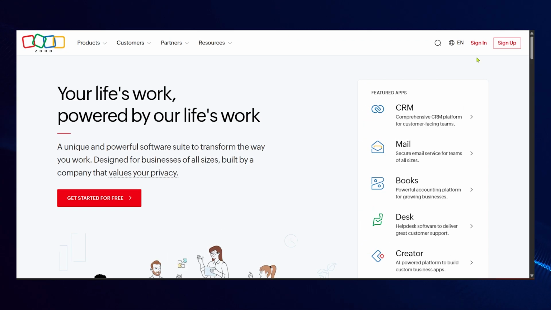To begin, open your web browser and head over to the Zoho website. Zoho offers a cloud software suite for businesses which makes financial management seamless and efficient. Once you're there, look for the sign in option. This is usually located at the top right corner of the page, providing you a gateway into all your Zoho applications with a single account, so go ahead and click on sign in.